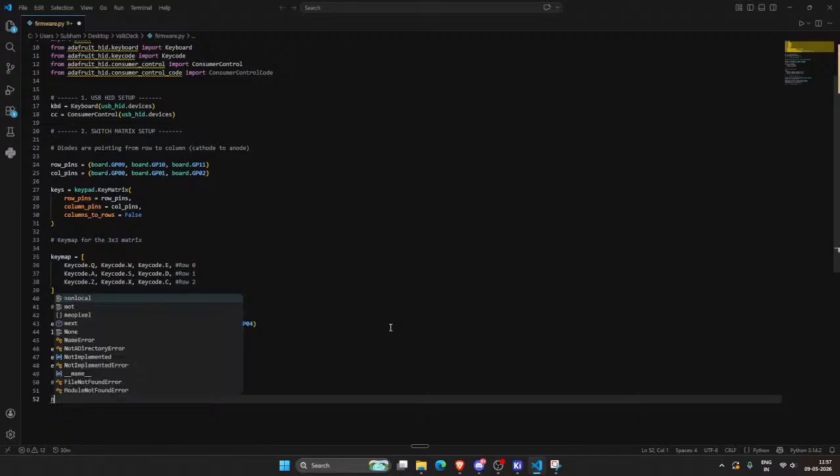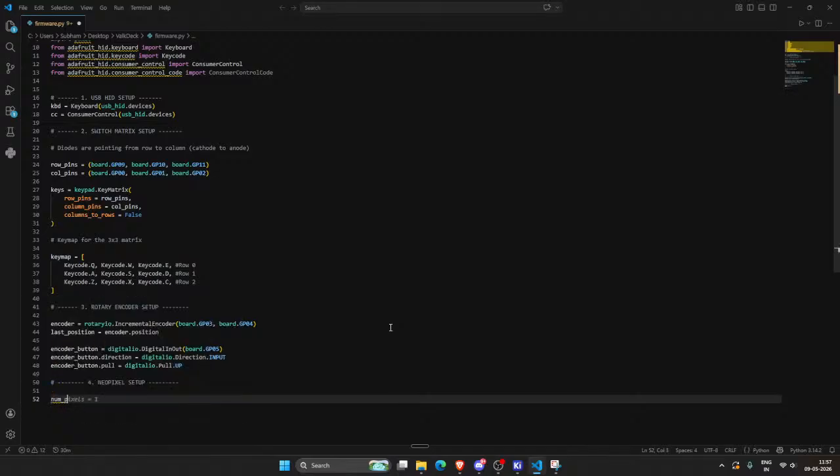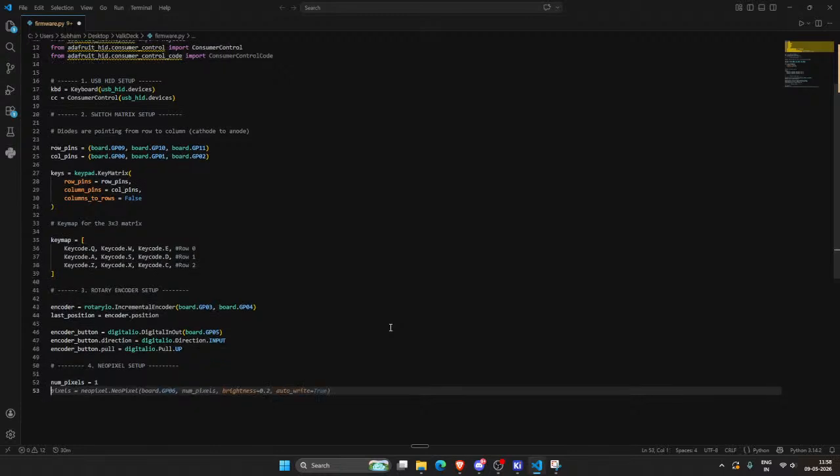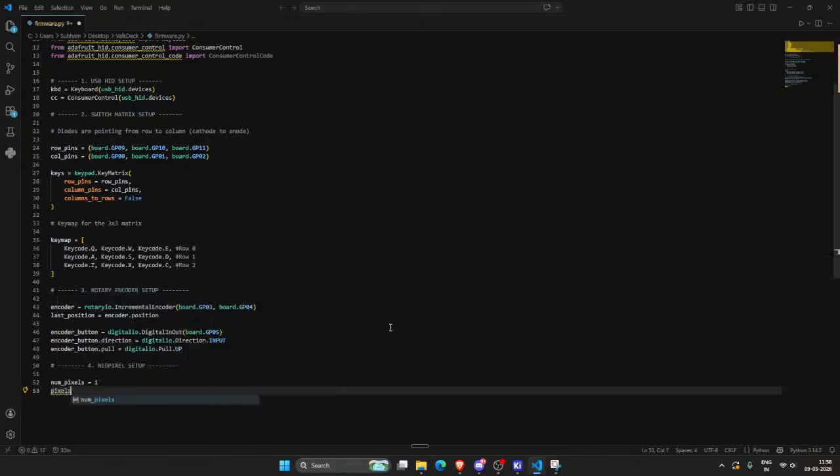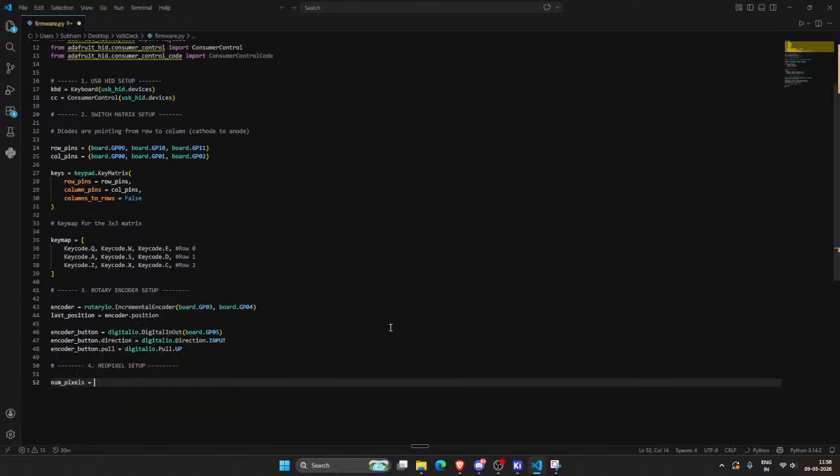So number of pixels first. Let's define that, because this is what is gonna give us the underglow, which is gonna make the board look a bit cool. So now, yeah, it's basically telling us the next thing to do, man. This is not very much fun. Is equal to 9. Yeah.